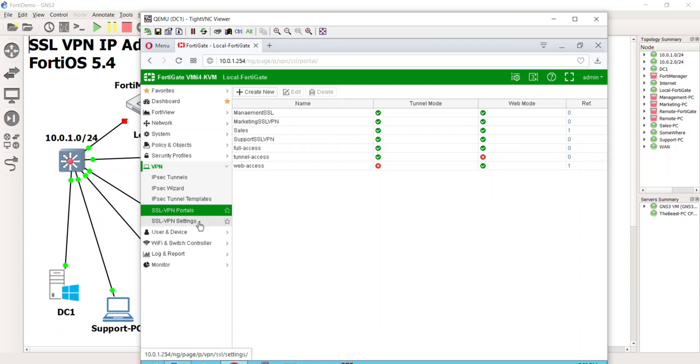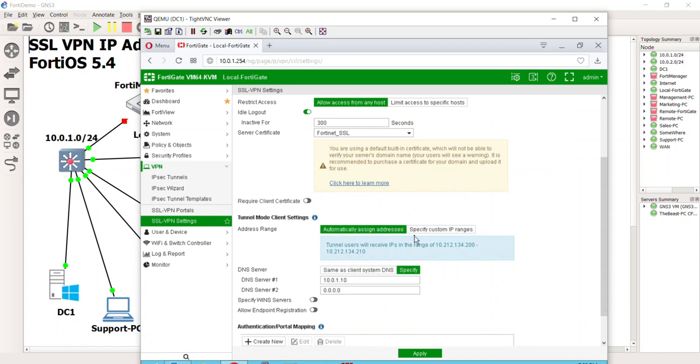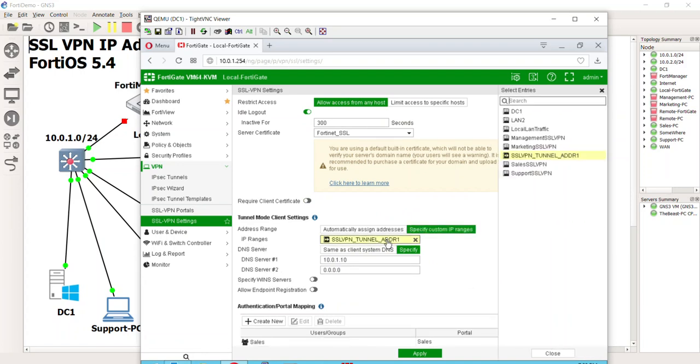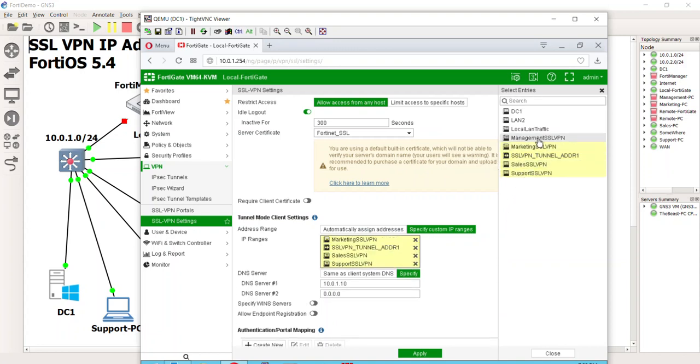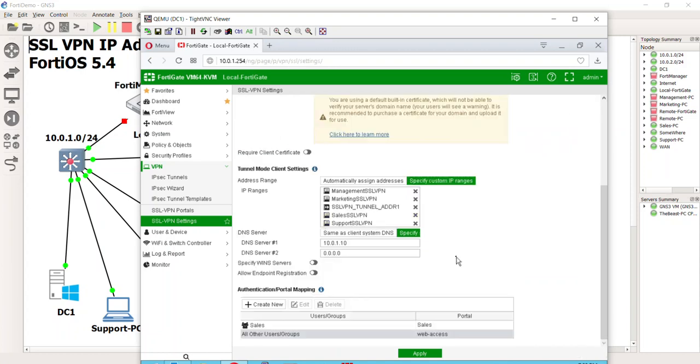We still need to go to SSL VPN settings. And now, instead of saying automatically do it, I want to specify the ranges. As you can see here, we can select multiple. Isn't that cool? Plus, maybe we have a catch-all for generic people that we don't define and might need to go to the web portal instead of the SSL tunneling. But there you go.